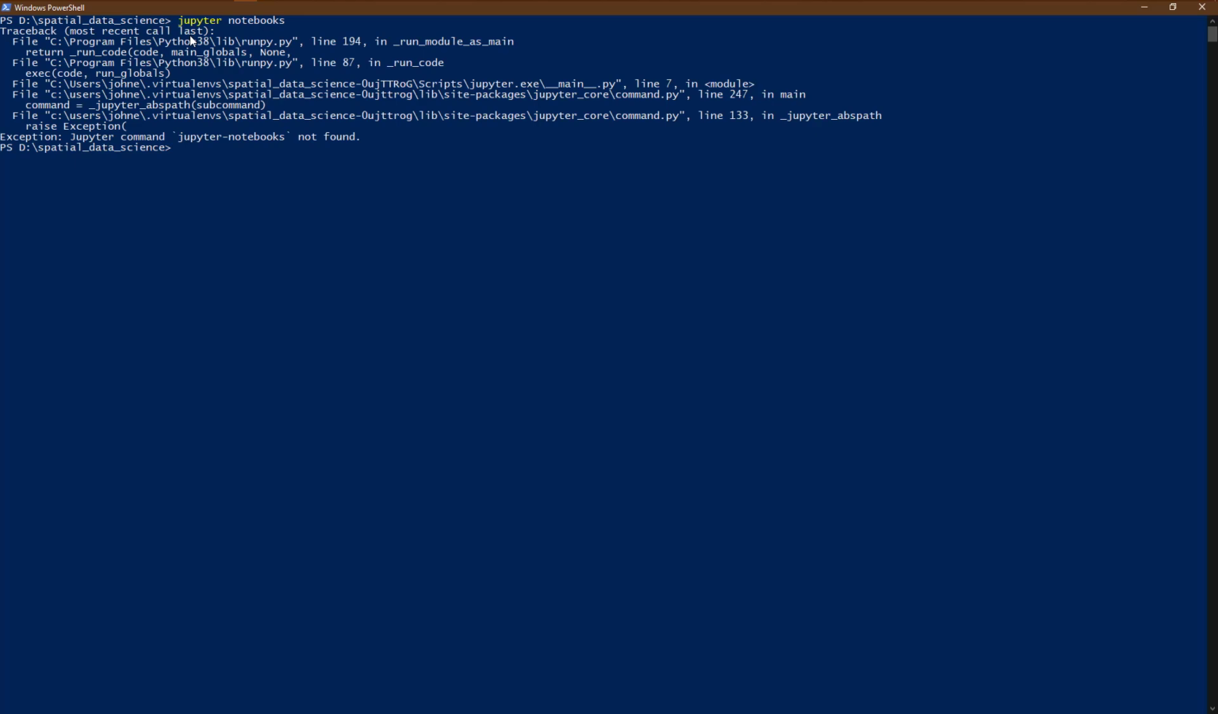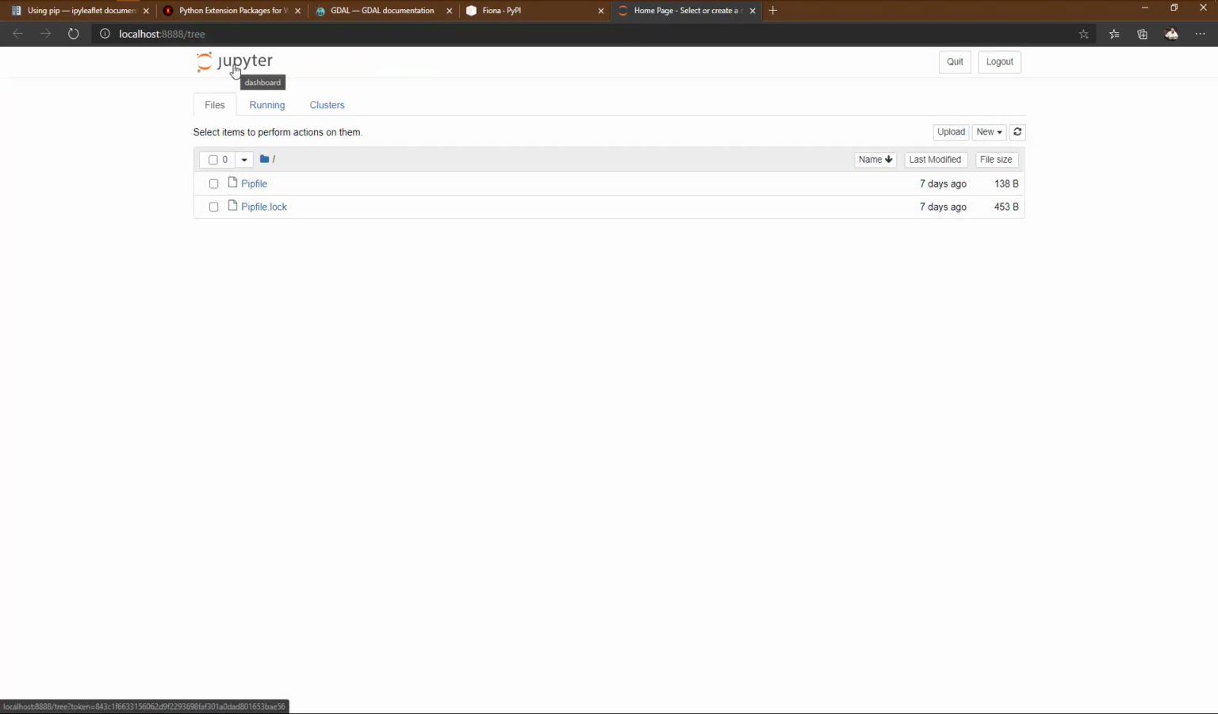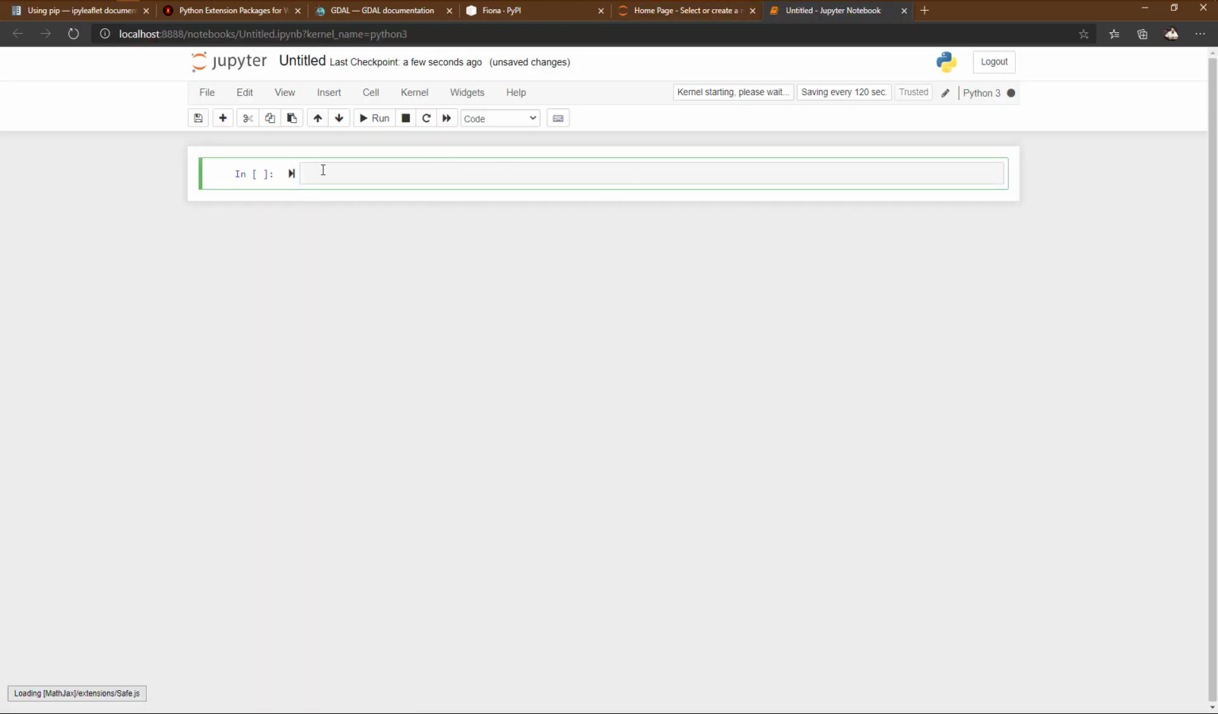You can come in here and do start Jupyter notebook, sorry, it's jupyter notebook, and then that opens Jupyter in your browser. So you can see we don't have anything in this folder. We have just the pip file and the log dependencies, because we have not created a notebook here. So we can go here and create a new Python 3 notebook.